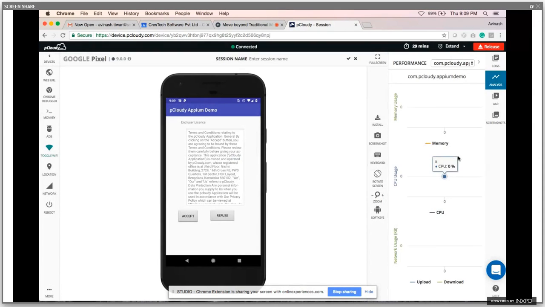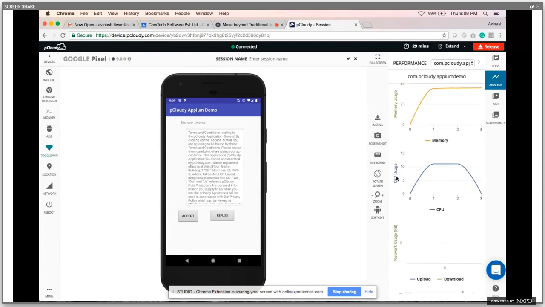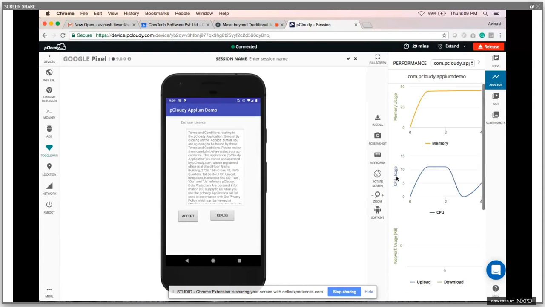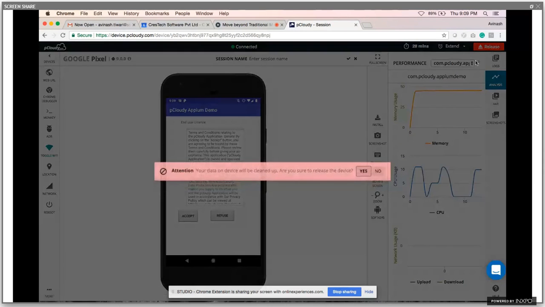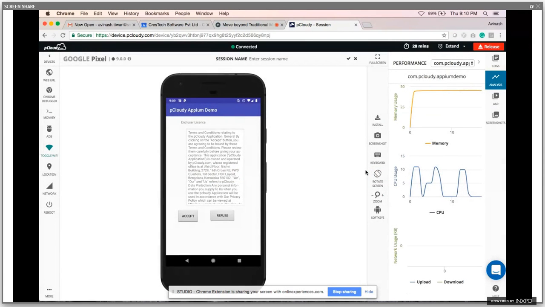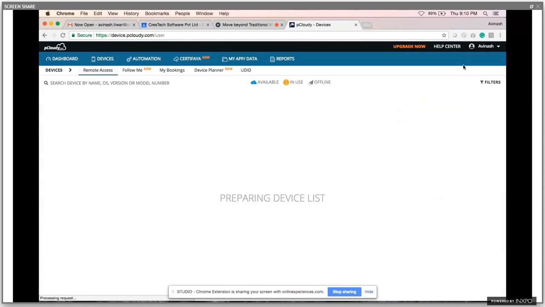So you can see here data like memory, CPU, network usage, battery usage getting plotted in real time. And there are several features with respect to app compatibility testing on a real device, things like geolocation, network simulation. I'm not going to get into that detail right now. So for the time being, I'll release this device. I just wanted to give you a sense of how the cloud looks and how it can be used for a quick app compatibility use case. So I've just released the device.